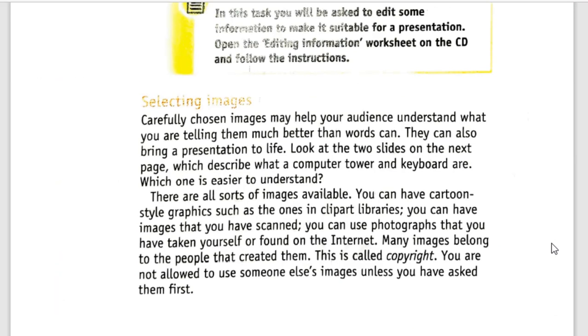There are all sorts of images available. You can have cartoon style graphics such as the ones in the clip art libraries. You can have images that you have scanned. You can use photographs that you have taken yourself or found on the internet. Many images belong to people that created them. This is called copyright. You're not allowed to use someone else's images unless you have asked them first.